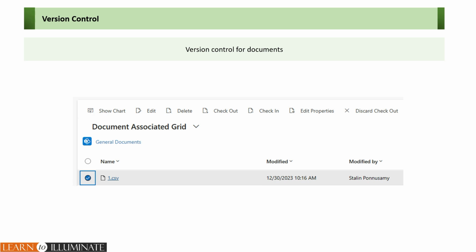For version control, we can use the normal version control, check in and check out, to make sure that only one user is able to update at any given point in time. So those version controls we can do within the CRM system itself.